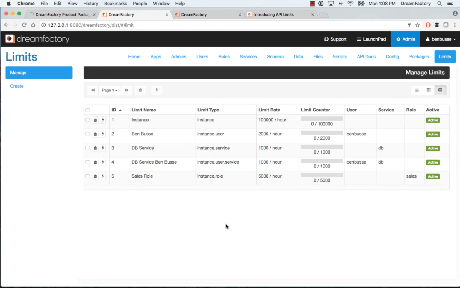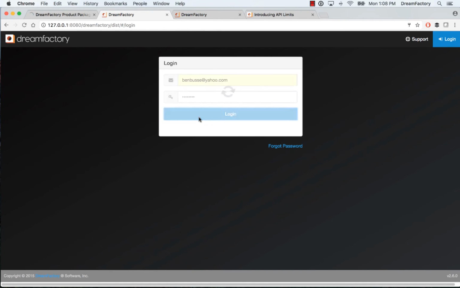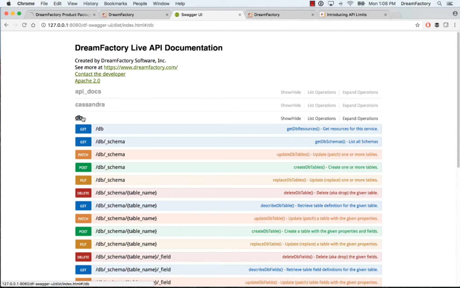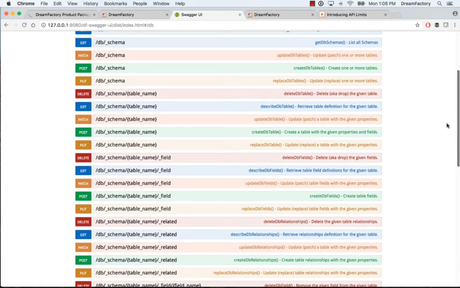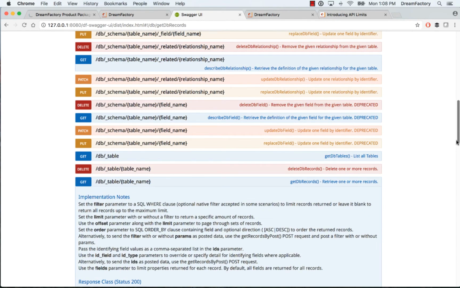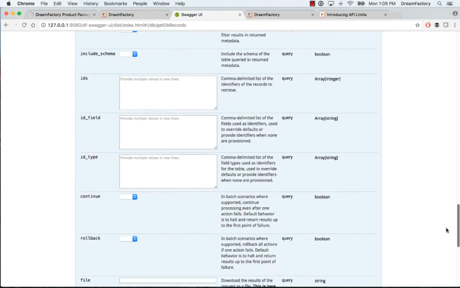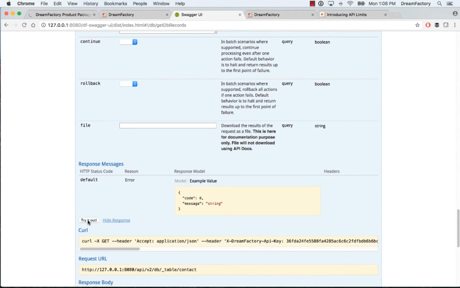Now, to make some API calls, I'll demonstrate how it works. I'll log out for a moment and log in as a particular end user. I'm going to go straight to the API docs and make a couple of API calls. In the real world, you'd build some application and end users would be hitting that application. So let me retrieve some records just to hit the API a couple of times. We'll hit this contact table. Remember, this is part of the DB service, which I also have an API limit on. I'll hit it a couple of different times, just to hit it multiple times.